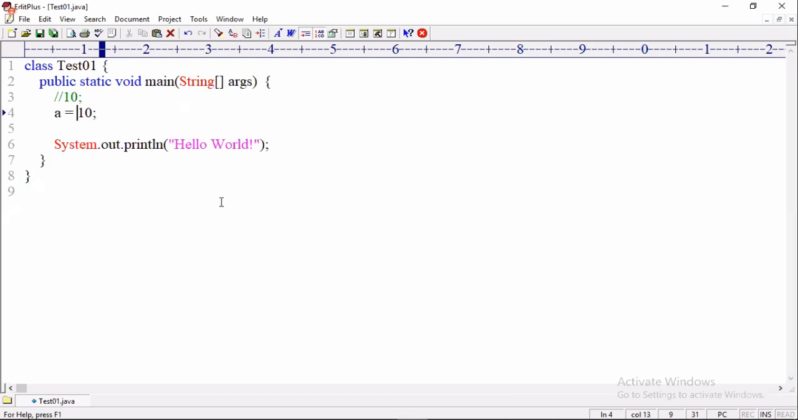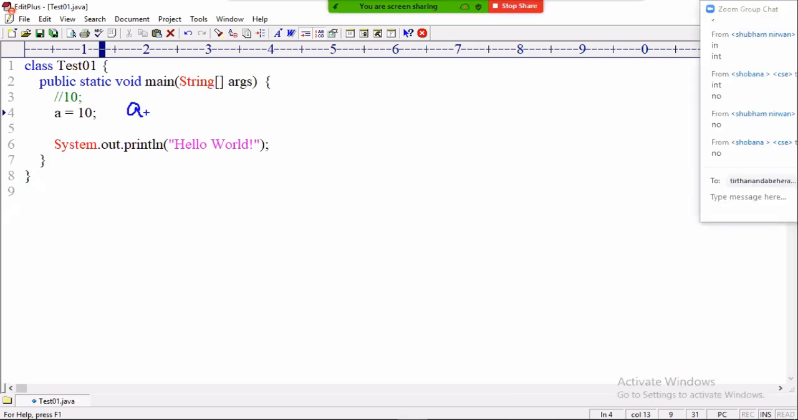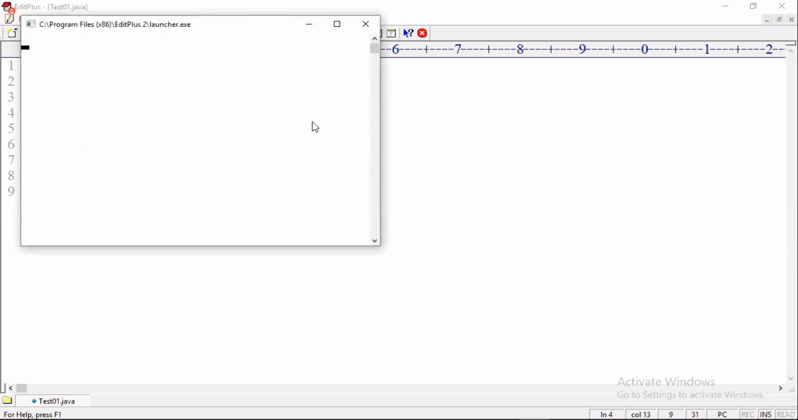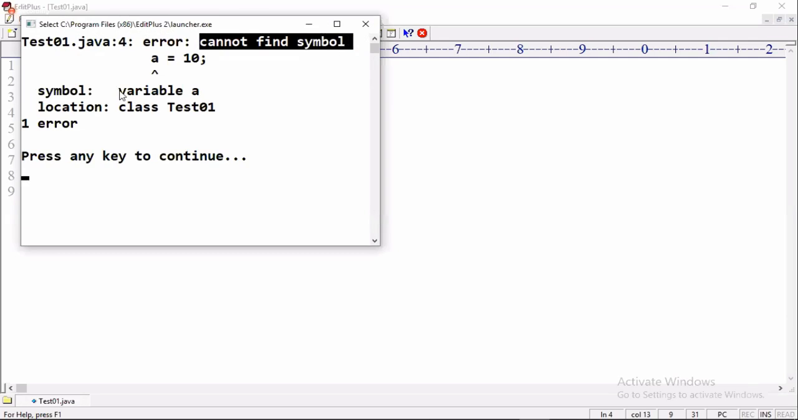If it is maths, you simply write a box on your paper and write the value 10. But what is the meaning of that in memory? Memory means occupying some bytes of memory from the RAM. But what type of memory and how many bytes of memory, you didn't tell. So the compiler throws an error: cannot find symbol, variable a.